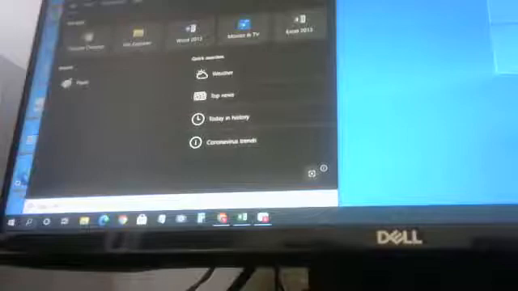Next, search box. Whatever files we are using are present over here. See here, it is looking here. So these are the programs which you are using or you can open here. And in this corner, the date is given. Date and time. This is the main part of your taskbar.